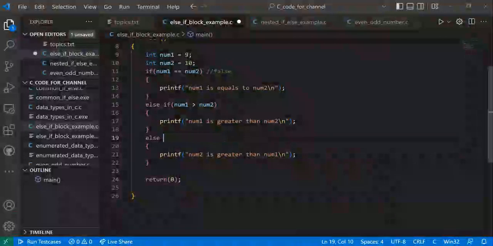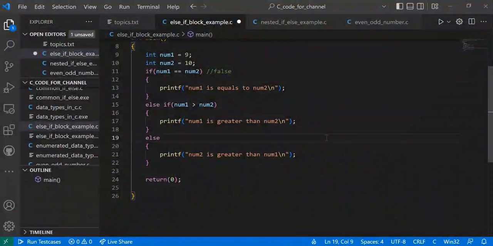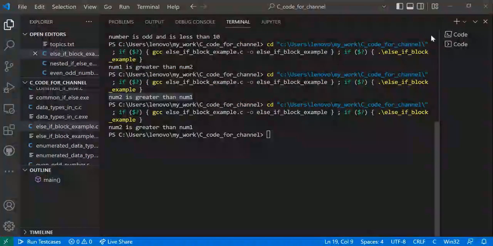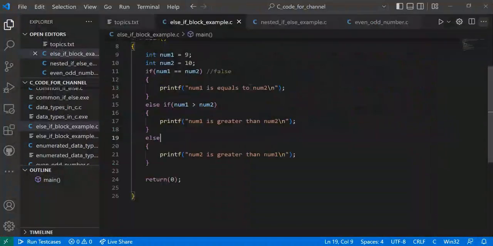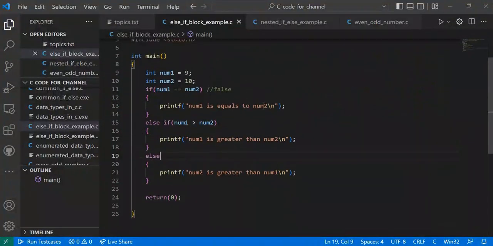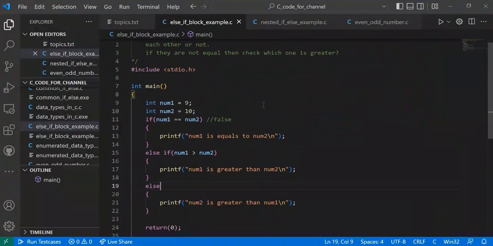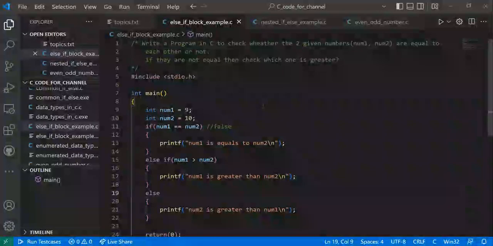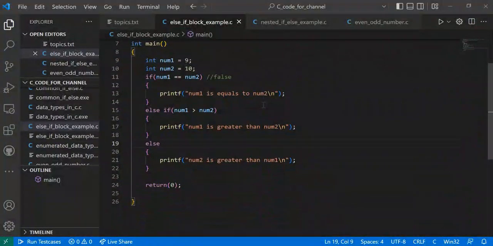Just remove it, and you can write: num2 is greater than num1. Guys, our code was just fine. Okay, now the else if statement.